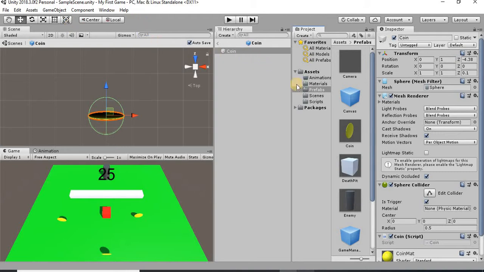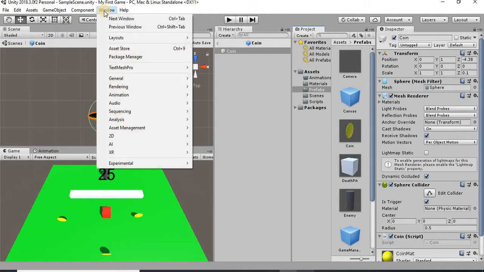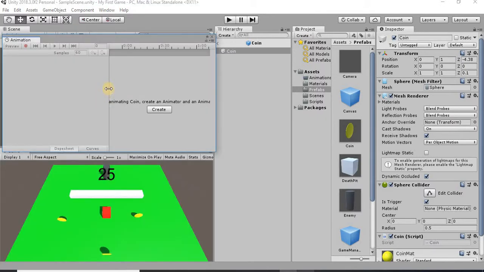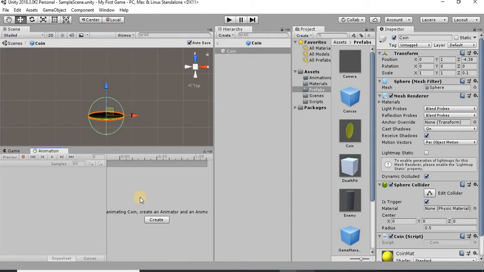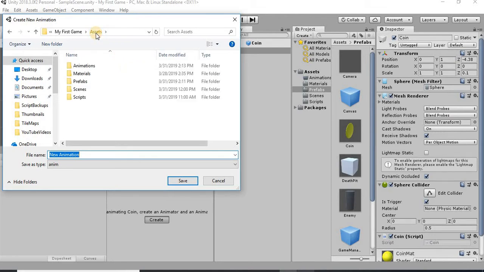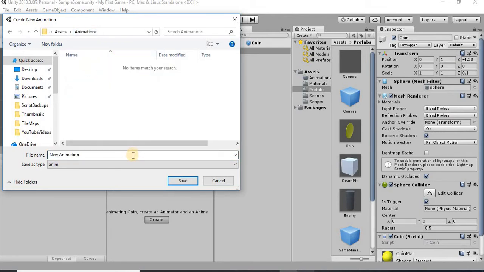What I want to do is go up at the top to Window, under Animation, and Animation, and it'll open up this animation window down here. It might open up free floating, I just like to dock it down in our game window. So with our prefab object selected, let's click Create in our animation, and I want to make sure that we save this to the right folder, so I'm going to go back to Assets and Animations. I'm just going to call this coin.